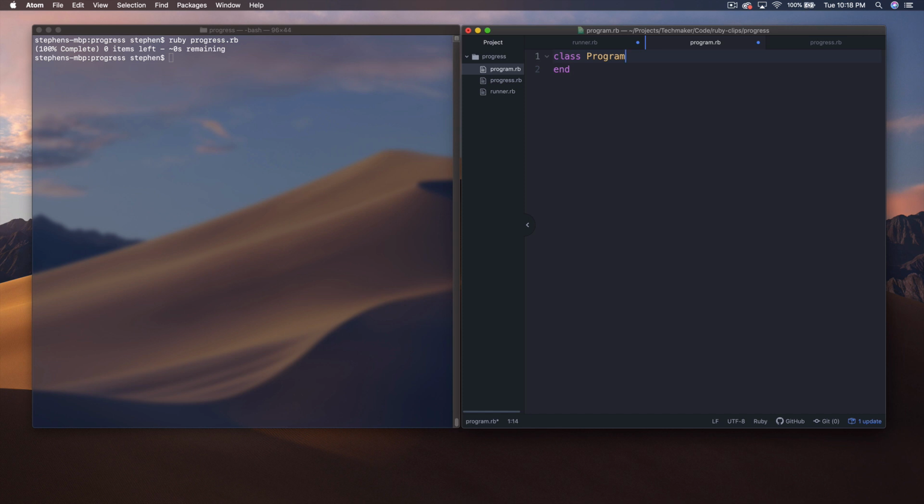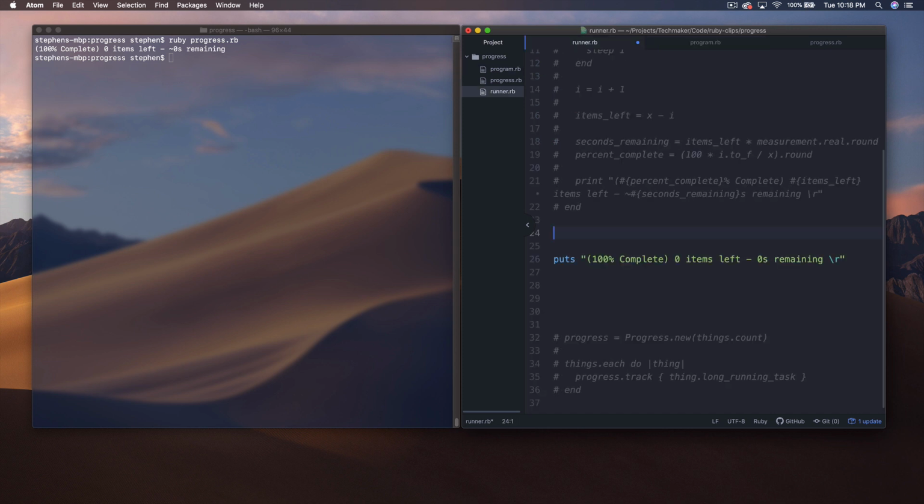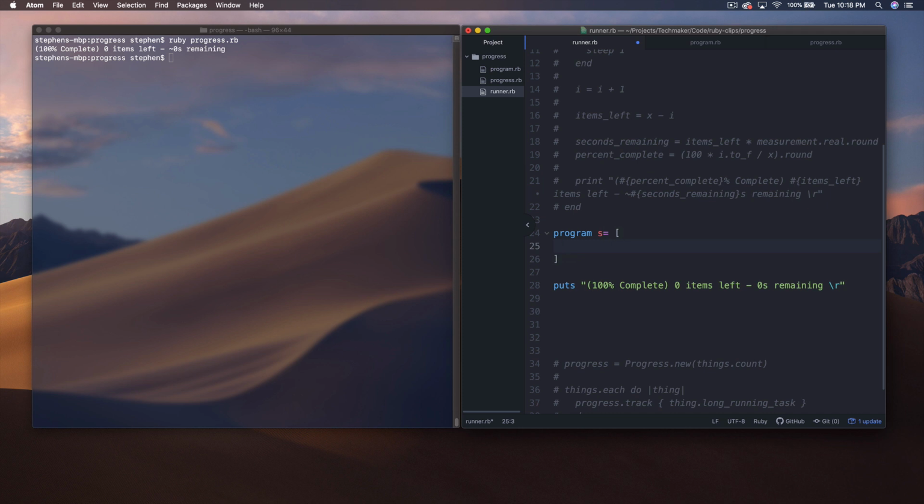So basically what I'm going to do is say run, and it's just going to sleep for 1 second. So, okay, why in the world are we doing all of this? So what we need to do is create an array. So we'll say programs equals an array. I need to fix that.